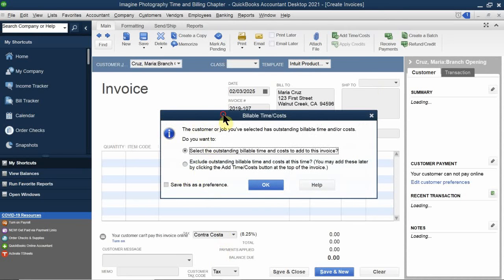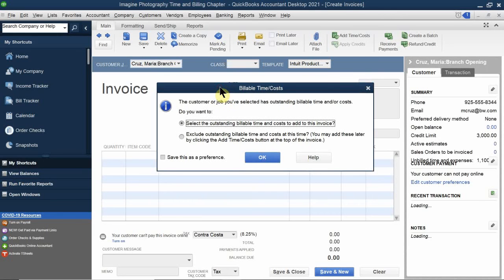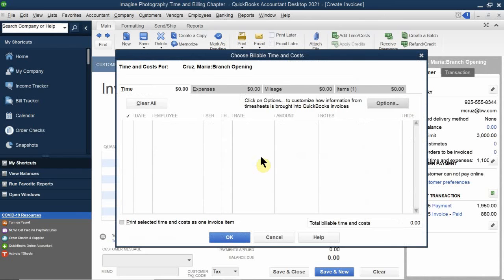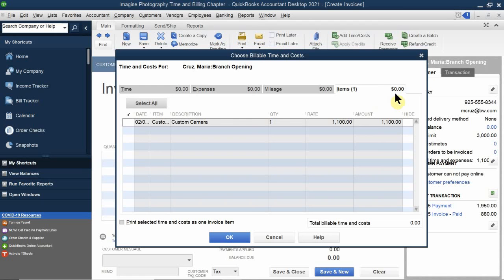And here is my billable window. Okay? And I will click OK. And now let's check it out. I have nothing under time. I have nothing under expenses. I have nothing under mileage, but I do have one thing in my items. Okay? I have it right here.